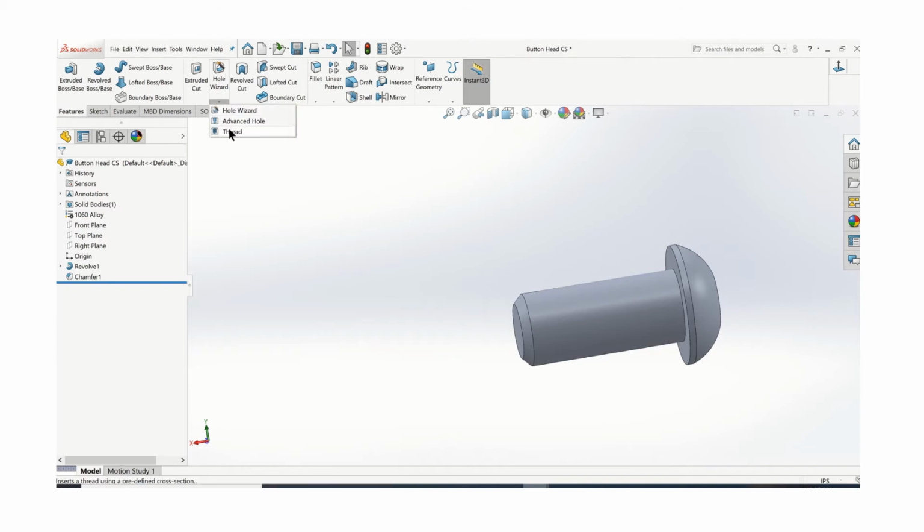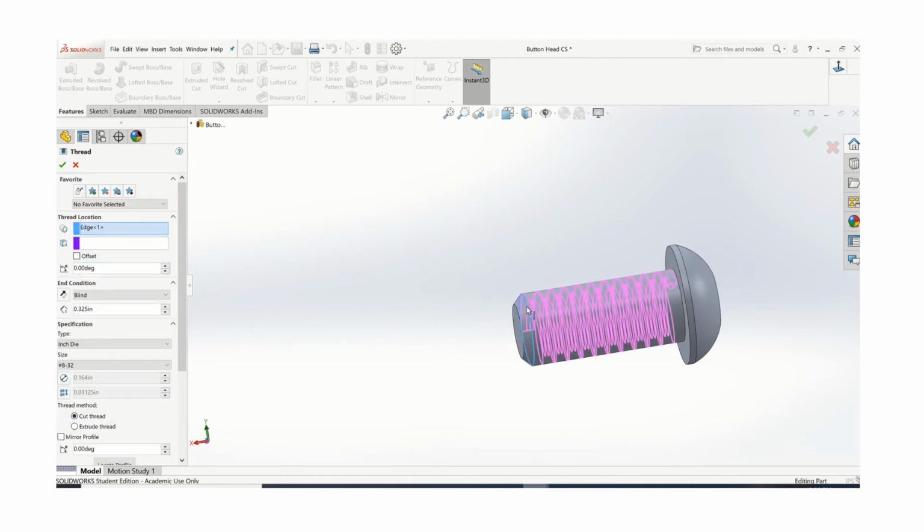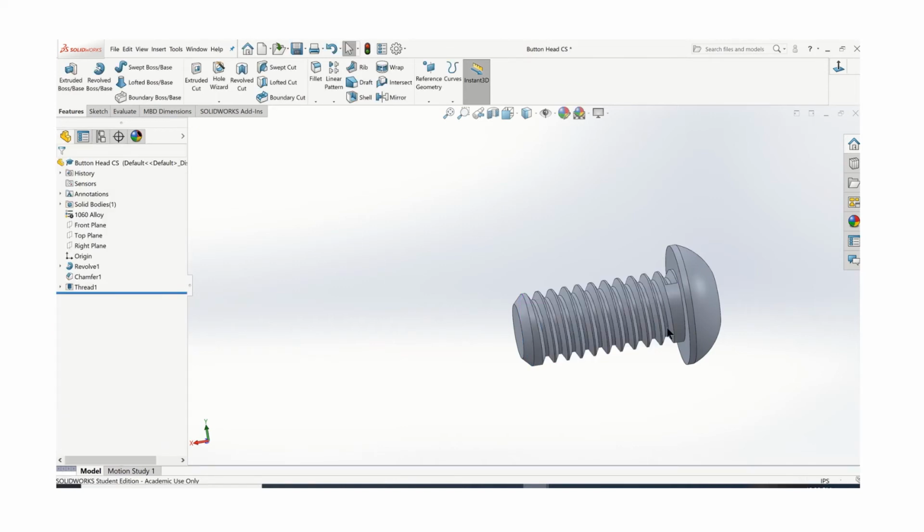Let's do that again. Thread. .325. That makes more sense. Okay. So thread location. Let's click on there. And that value I just put in there is how much of it is going to be threaded. So if you want less thread, you would change that and just say OK. And that generates a thread.